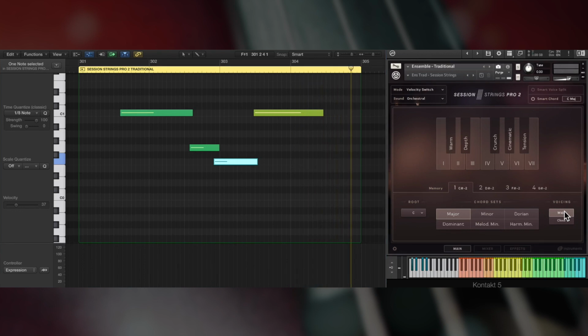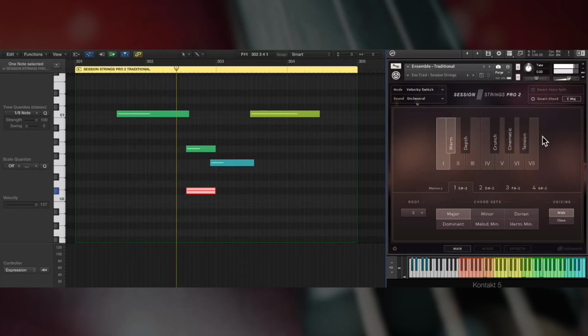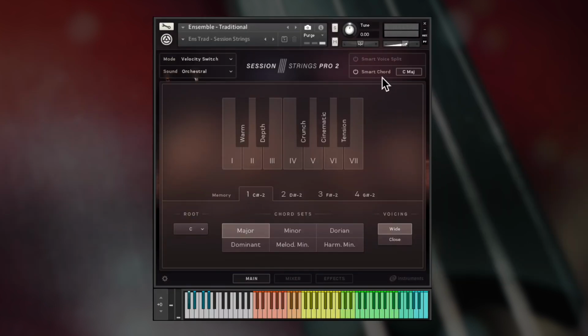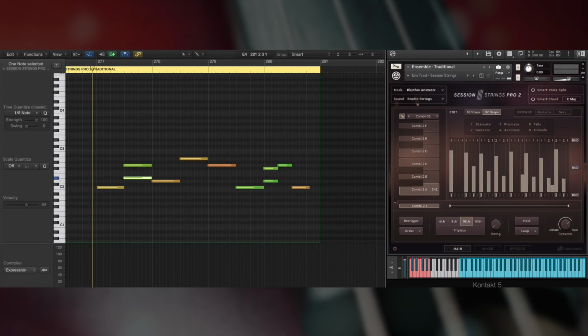In Smart Chord mode, the black keys work as modifiers. Hold them before you play a note and the voicing will be changed, giving you a quick way to develop emotional chord progressions. You can even use Smart Voice Split and Smart Chord at the same time to create full orchestral chord progressions with a single finger. It's possible to use Smart Voice Split and Smart Chord with the Rhythm Animator.